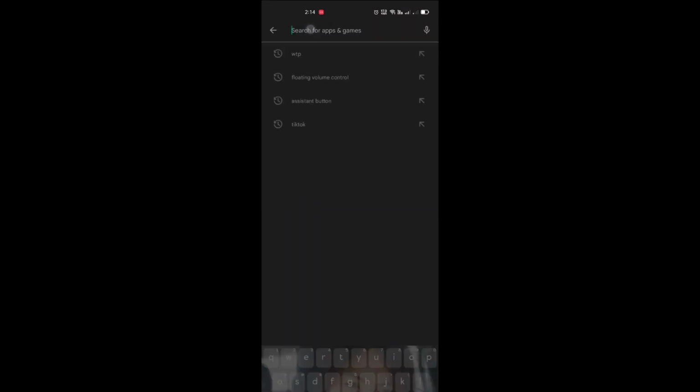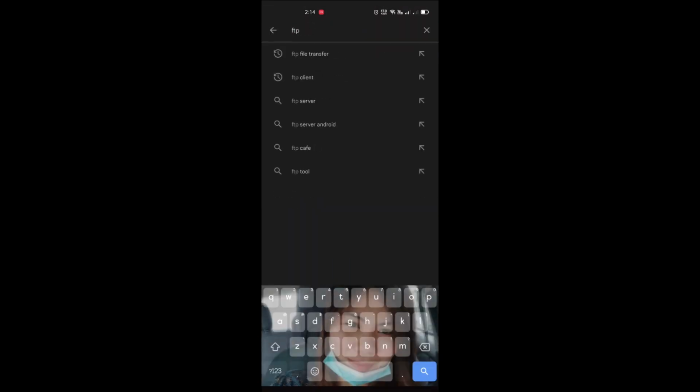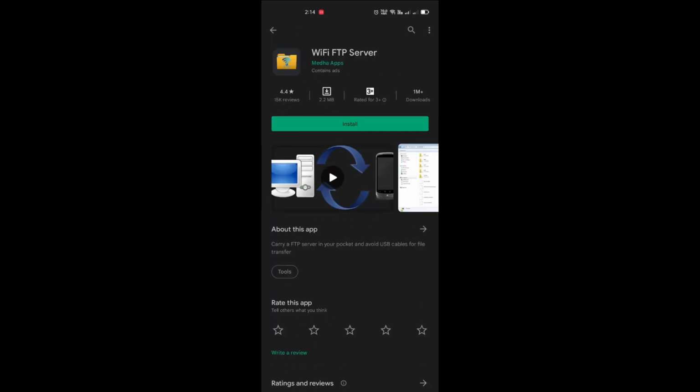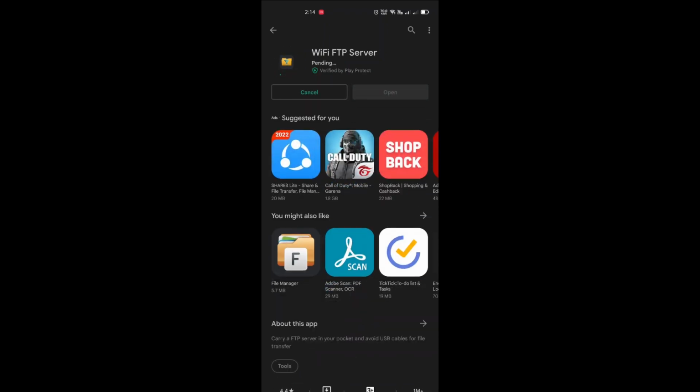On the search button, type FTP and choose Wi-Fi FTP server. Tap install and wait for it to download. After downloading, tap open.